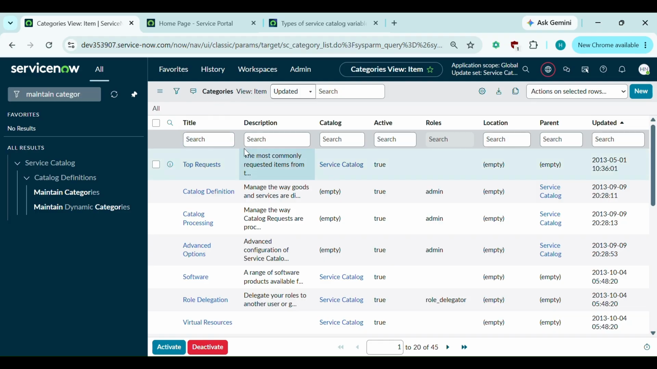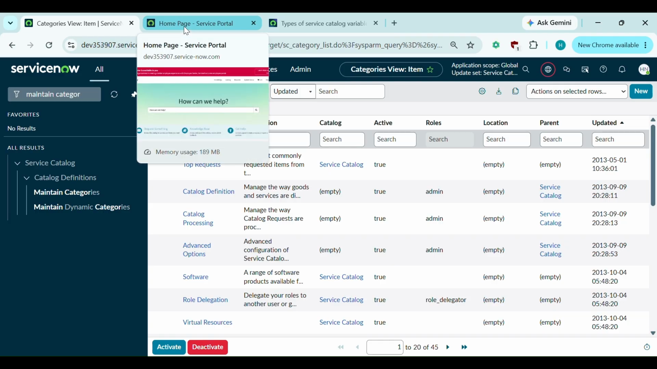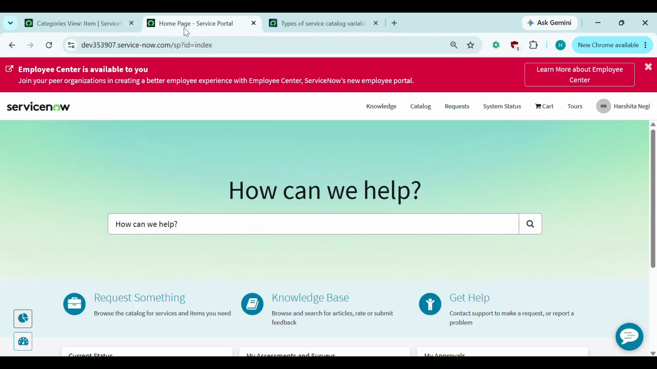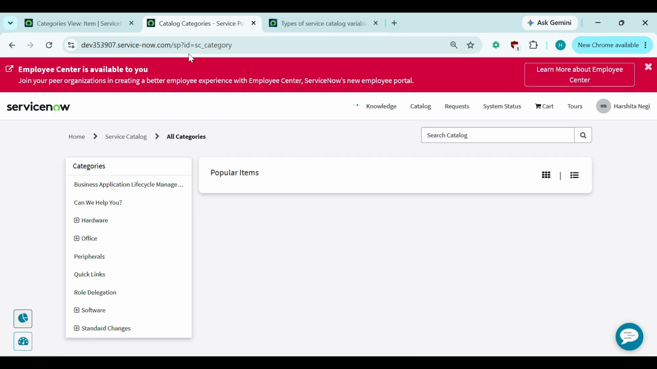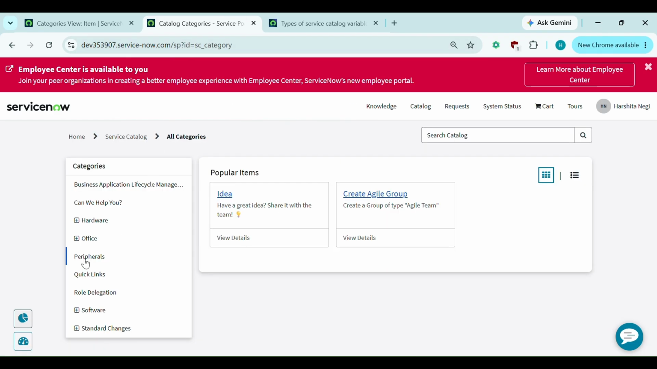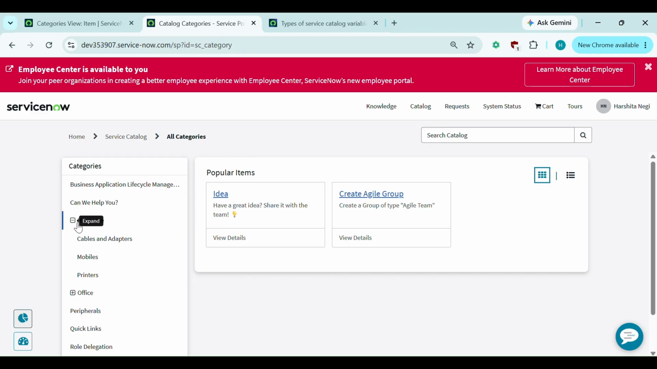So we can see what categories are already there in our service portal. For now, I have opened the service portal and we can see that there are different categories: hardware, software, office, peripherals. And if we expand one, we can see the different subcategories in that category. So now let's see how we can create these categories.